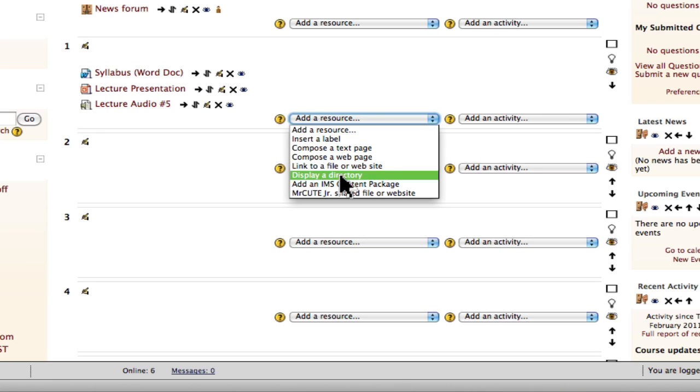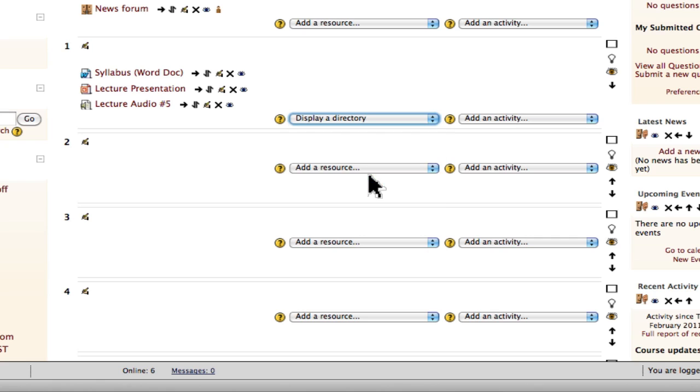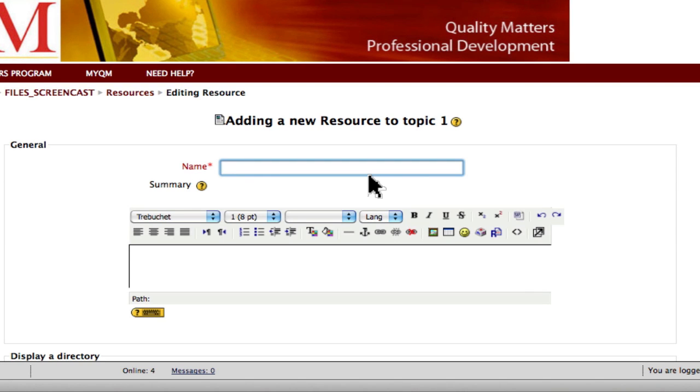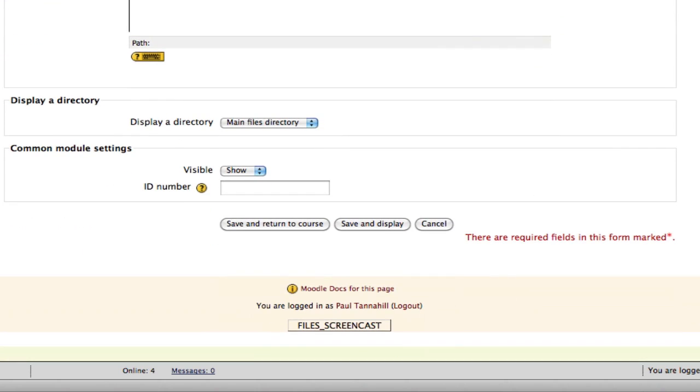I want to display a directory. This might be, let's say this is going to be the week 3 files, just to give it a name. Could include the 3 though, couldn't I? And what this drop down here gives you is a look at the names of the folders that are in your files area.